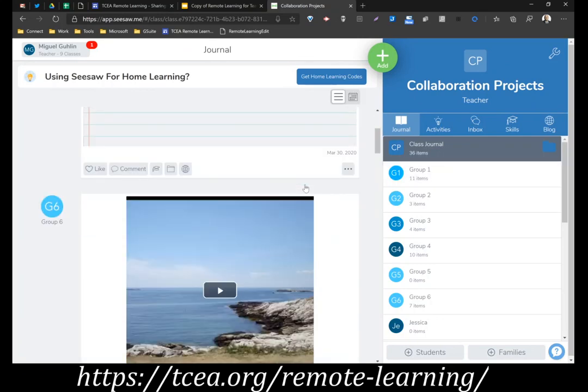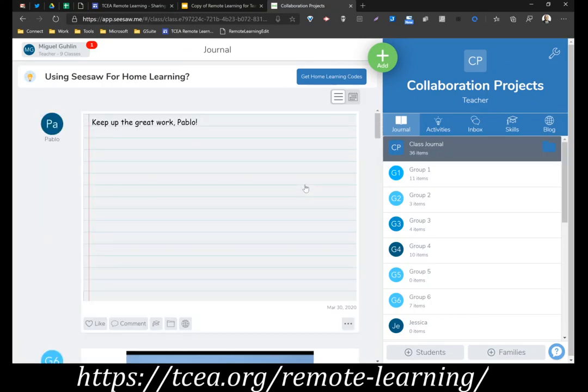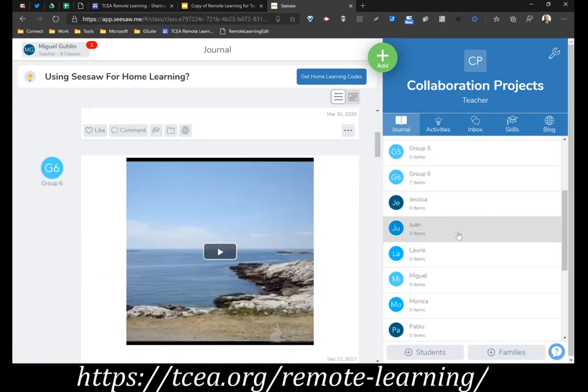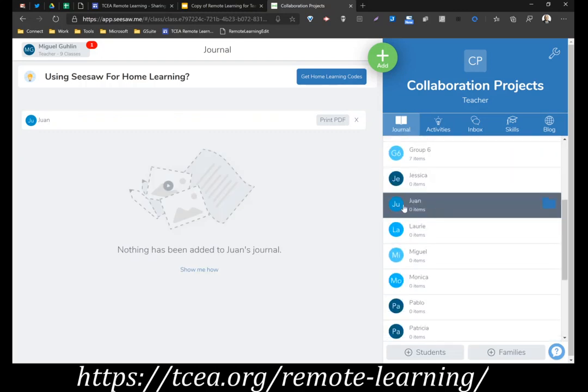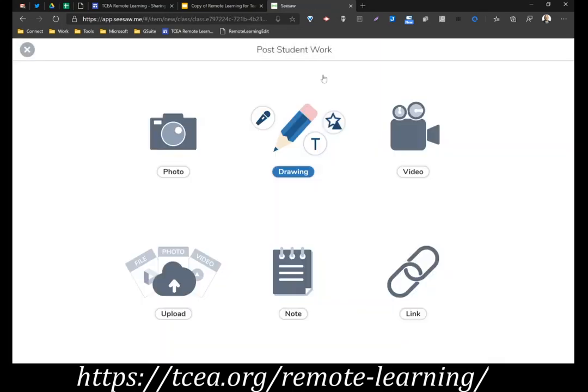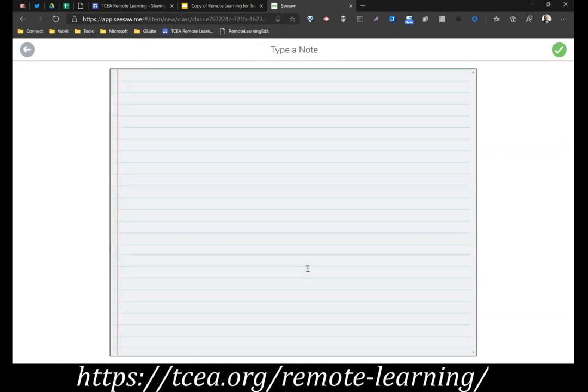Now, if I come back to my journal, I can see that Class Journal shows me everything that's posted and everything here. I have divided up for groups. But if I come in and check out Juan, he doesn't have anything. If I wanted to quickly add something here, I could click on Add and post student work. And this is where I could just leave them a quick note. Hi Juan, I notice you have been quiet. Could you record a short video sharing what you're working on today?